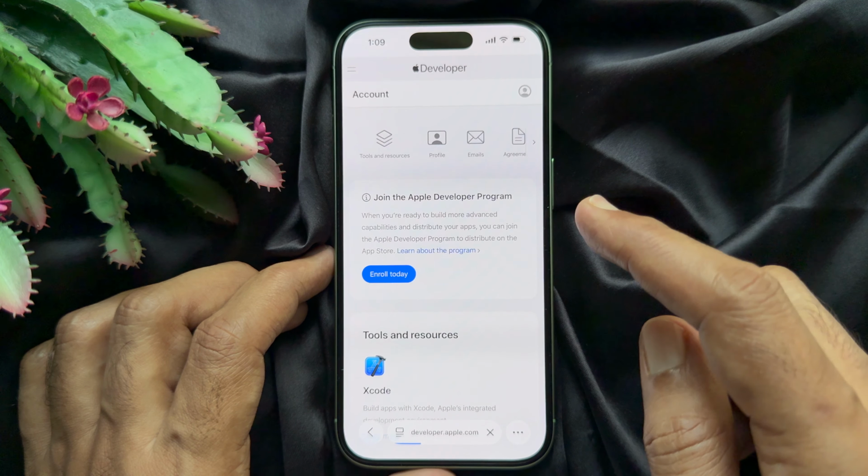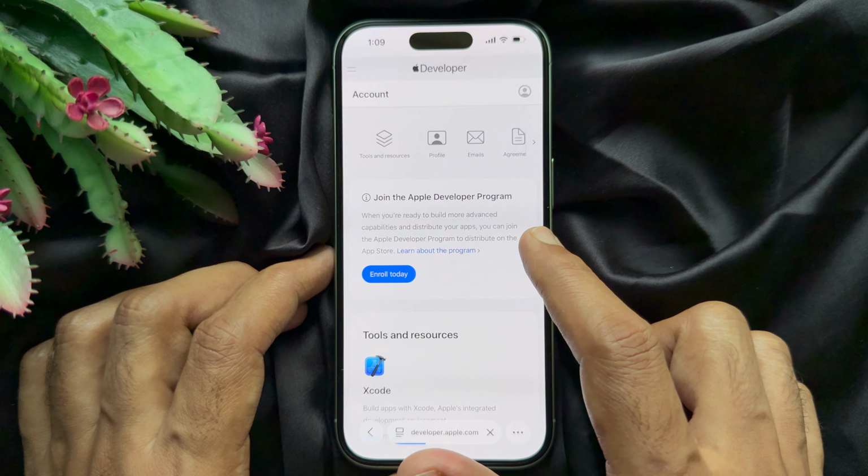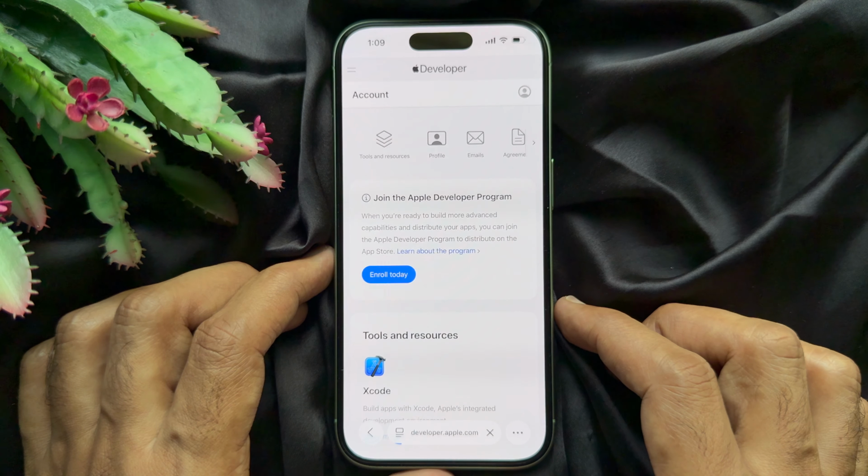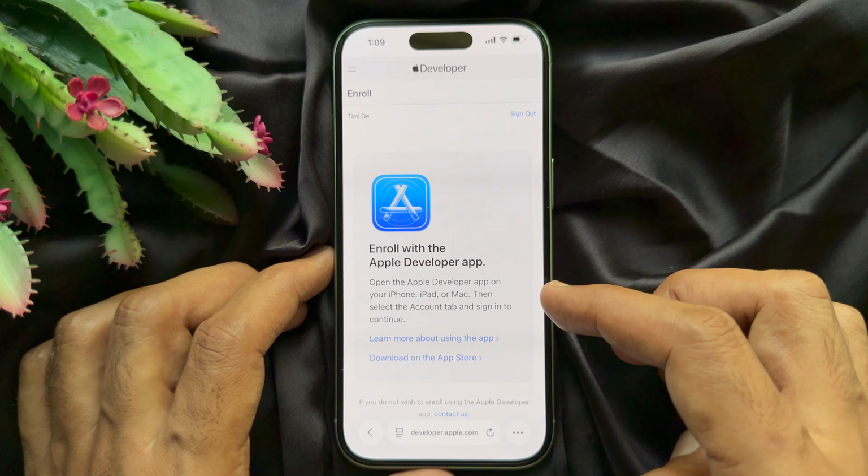Join the Apple Developer Program. Tap Enroll Today. Now close the Safari app.